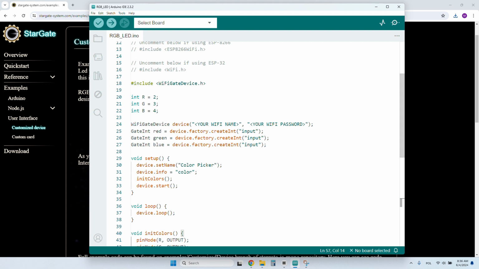The device is pretty simple. I just defined pin numbers, declared 3 gate values, one for each color, set the device name and marked the device in its info field with the string color. This will help identify it by the user interface. For your information, values of info fields are not used by any system component, so it's totally up to you what you will set there and if you use it at all. I just decided to use such a convention this time.